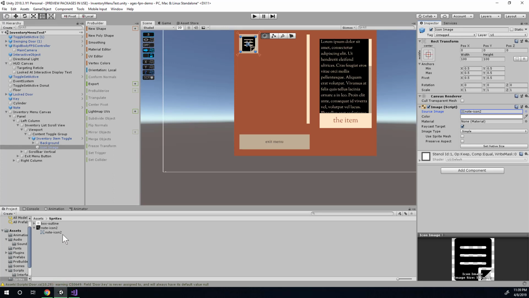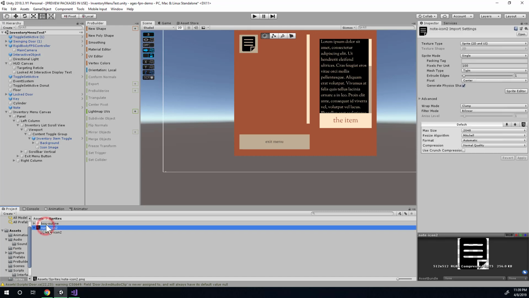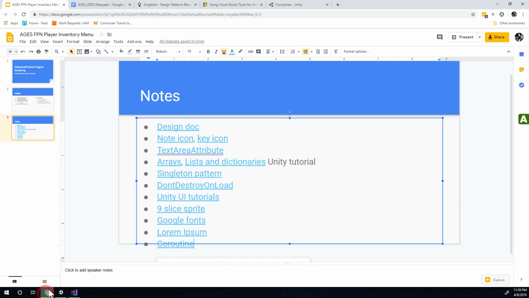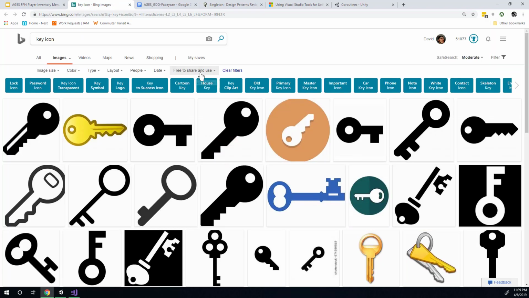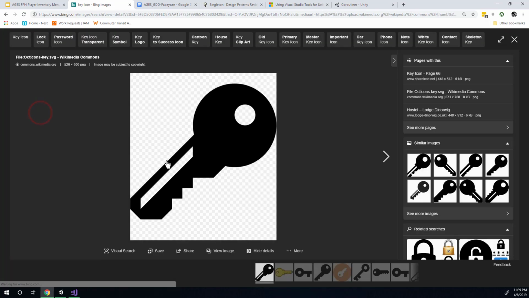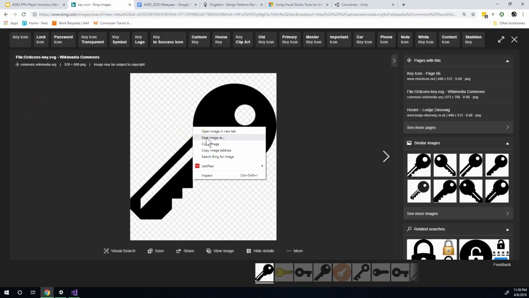And I think in order to really demonstrate this, we're going to need another. Right now we only have this note icon. So we need one more icon here. I've got a key icon image search here with the free to share and use filter on. So pick a key that you like that's free to share and use and download it.